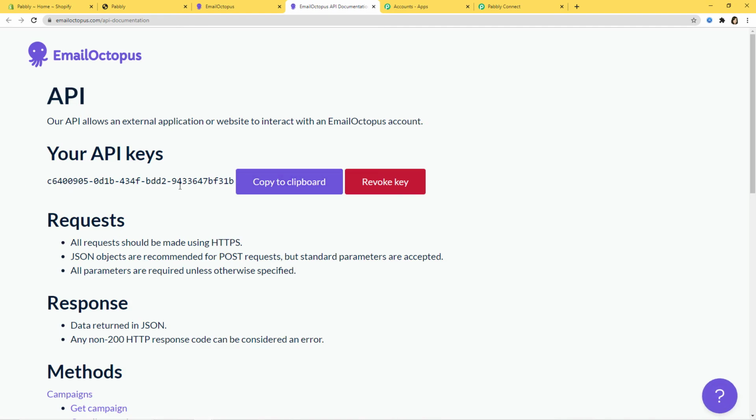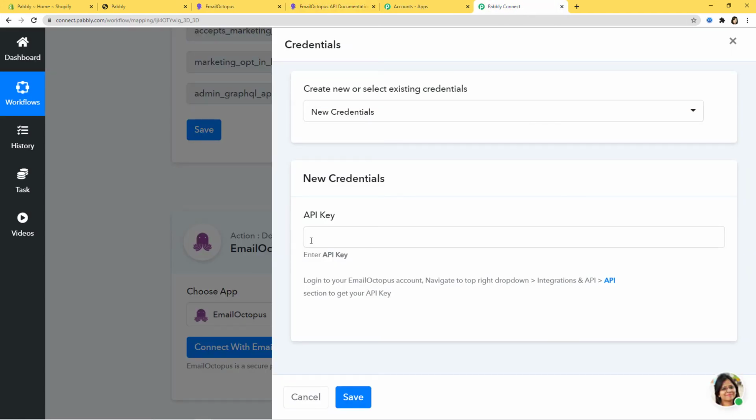Okay, so this is our API key over here. If you want, you can also revoke the key. Now I'm going to copy this to clipboard. I'll go back to Pabbly Connect and I'll paste it over here. So now this API key is going to help us build a connection between email_octopus and Pabbly Connect. Now I'm going to click on save.